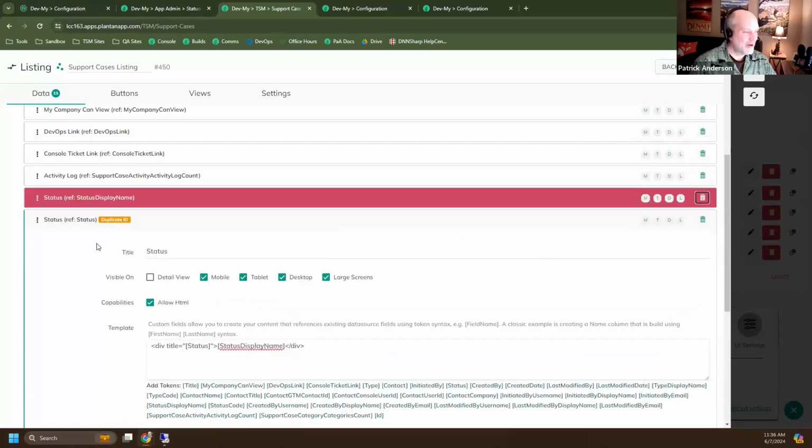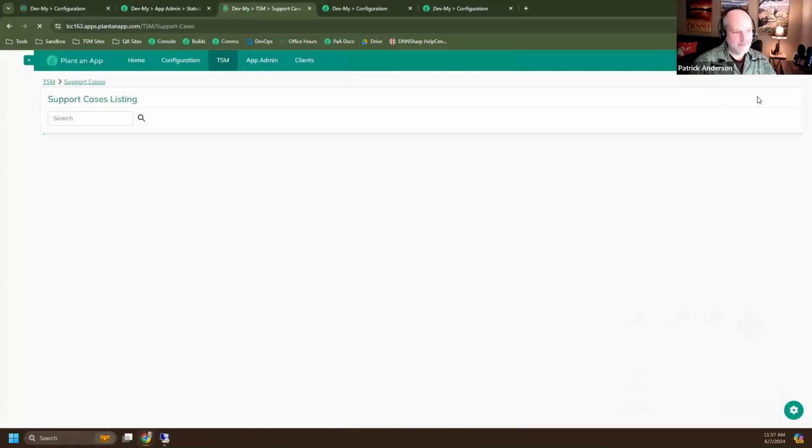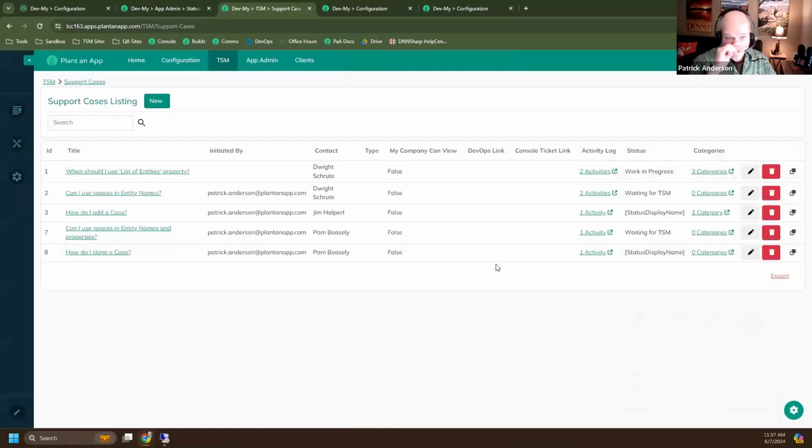All right, so I'm going to get rid of this existing one, and we're going to save it like that, and reload. Now if I mouse over that, I see 3. Mouse over this, I see 2.